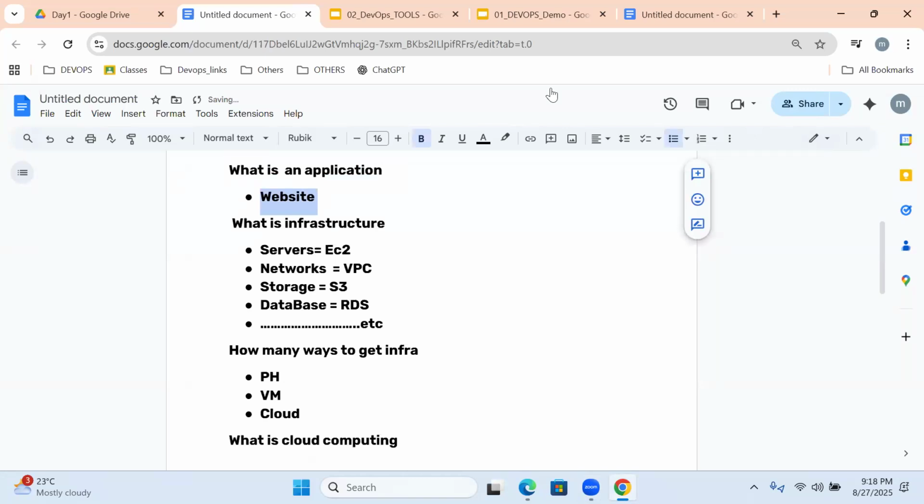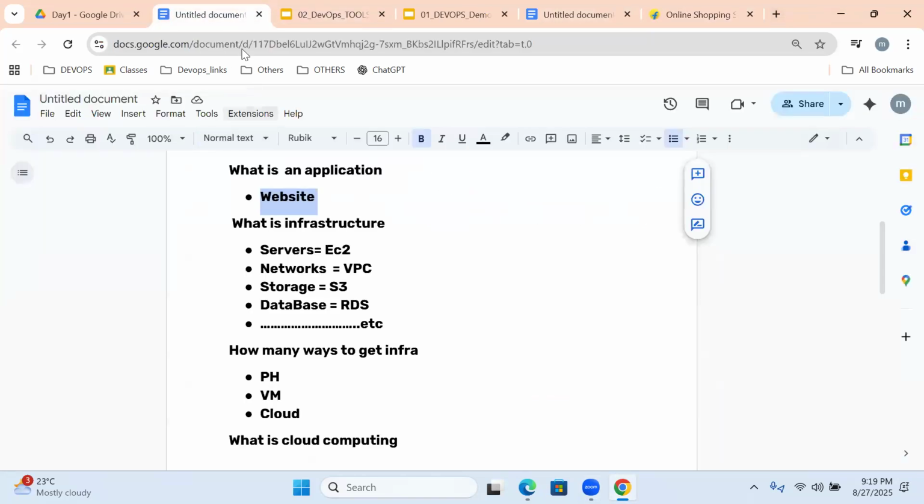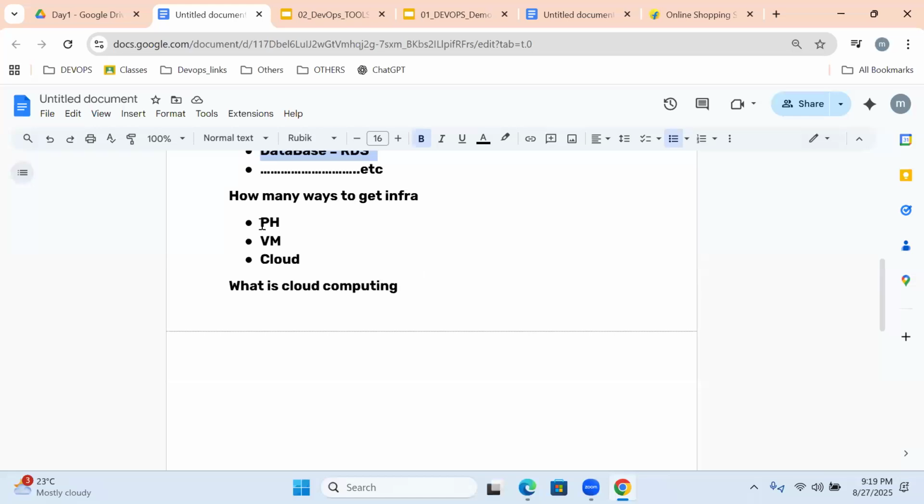An application is nothing but a website like Flipkart or Amazon, Book My Show, whatever it may be. So for maintaining and deploying this application or website, what kind of infrastructure is required? Servers, network, storage, and database are required. And in how many ways can we get this infrastructure? We can get it from a physical environment, a virtual environment, or from the cloud.